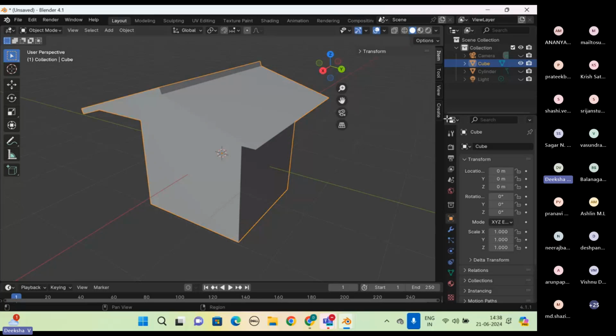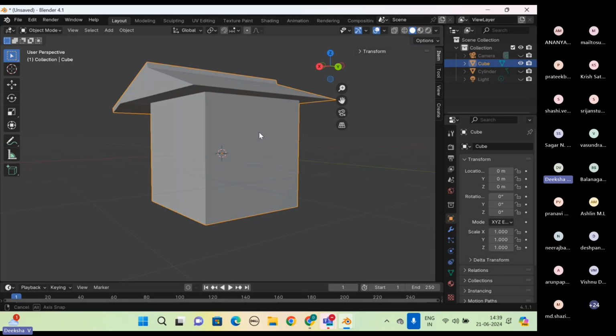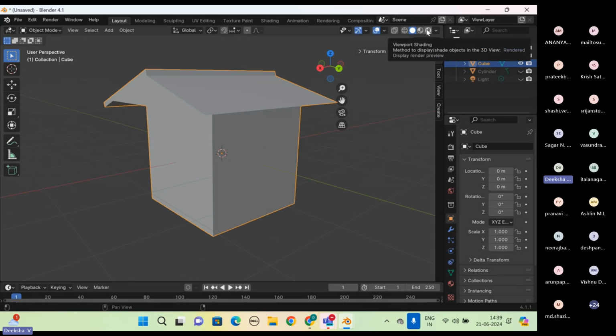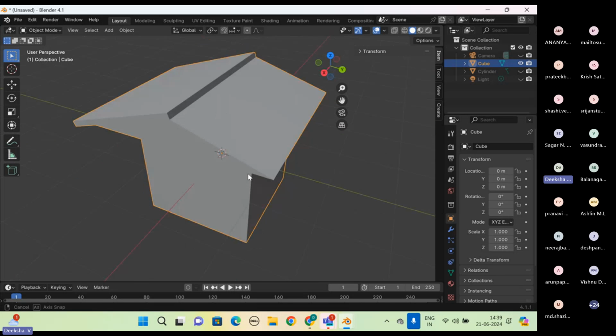So here there are a set of options on your right hand side in your workspace. Here on the top there are a few modes also. Currently we are in our viewport shading mode, and we can toggle between our other modes. One is the rendered mode, which is after applying texturing you can render your object view. And another mode shows the colors which you have applied also.